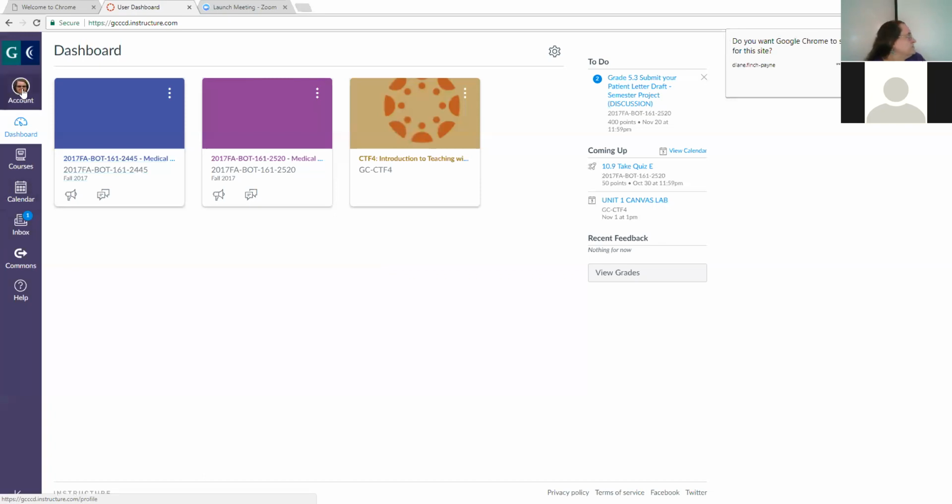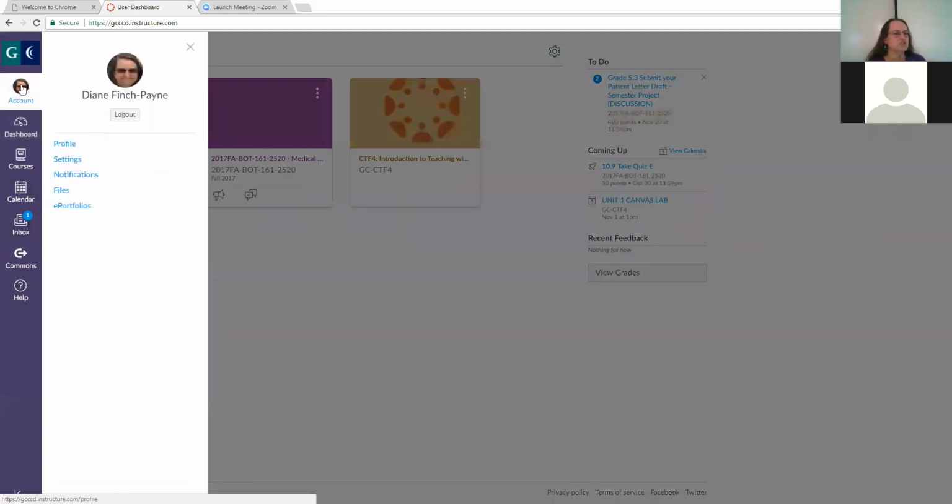If you see in the upper left, it says account. Please click account, because the first thing we're going to do is change your password. Your password starts out as your birthday. It's easy enough for someone to find your birthday, so you don't want to keep that as your password. So click on account and then settings.